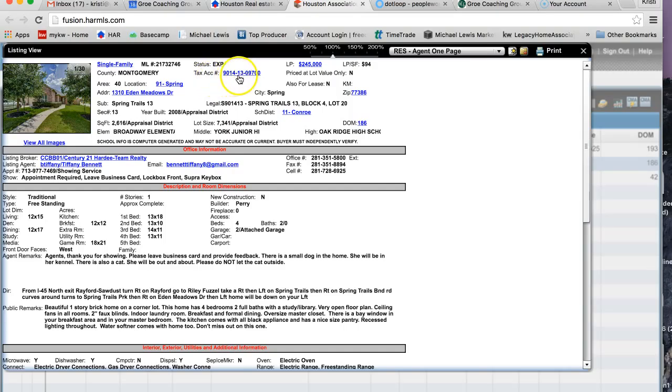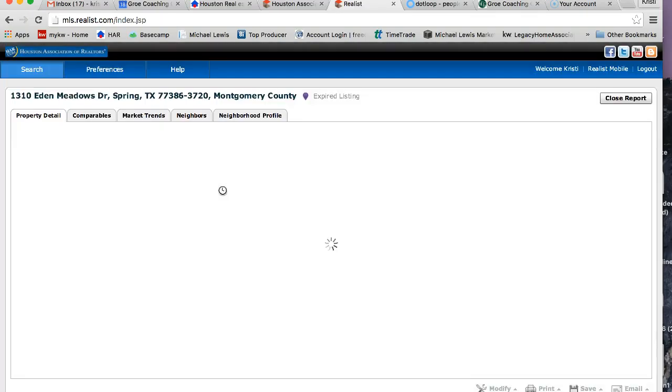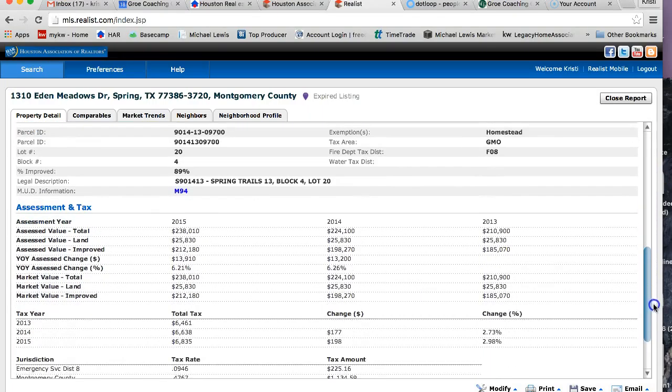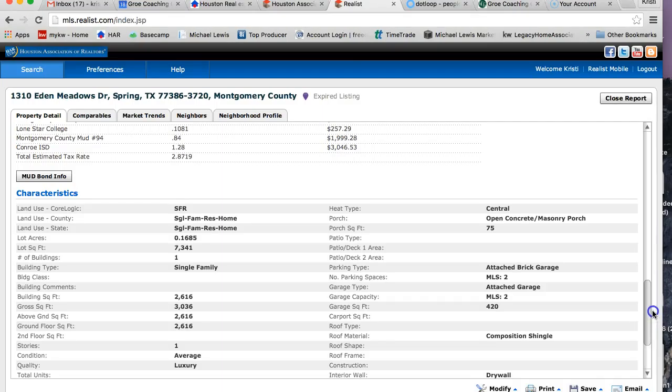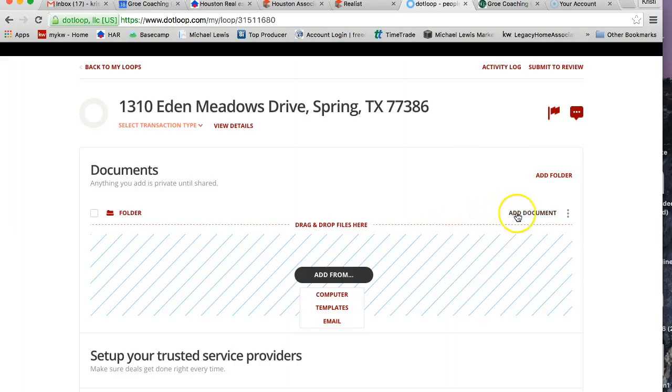When you see this tax account record being highlighted blue like that, it's a hyperlink to take you right to the tax records. So this pulls open. I'm going to hit launch Realist. And then what we need to do is scroll down to jurisdiction, and right here under jurisdiction, you'll see Montgomery County MUD 94. So it is in a MUD, so that means I need to come back to my loop and I need to upload the MUD form.